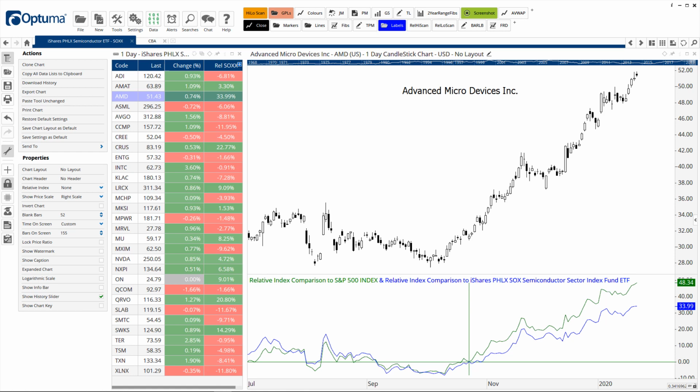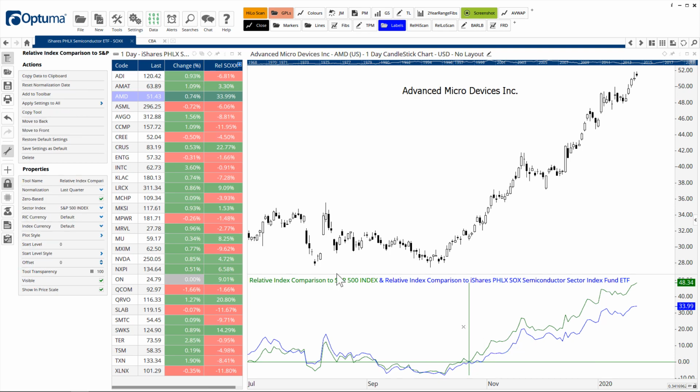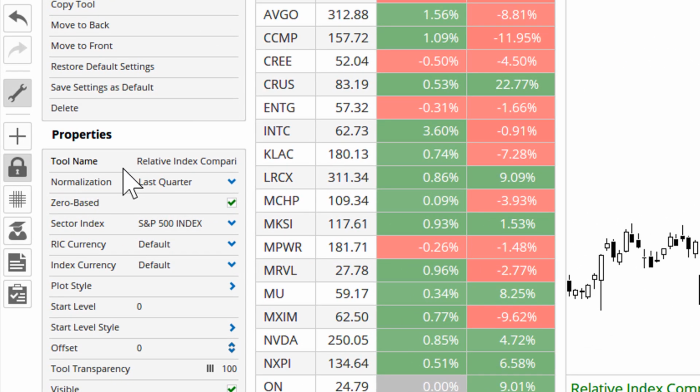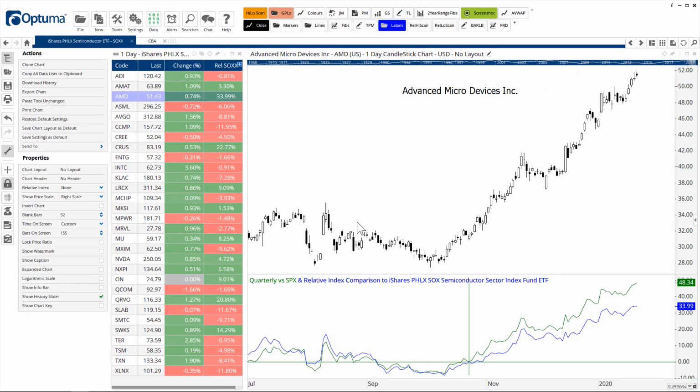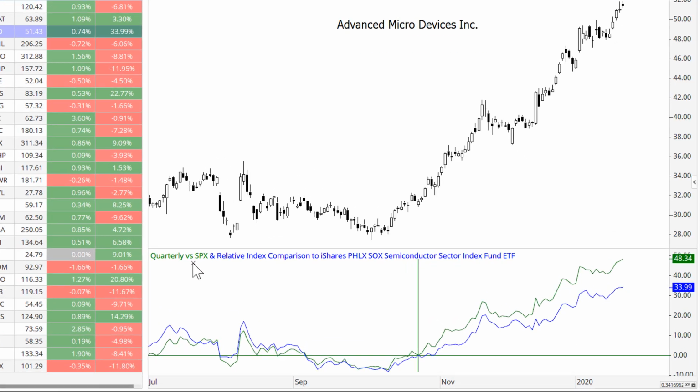Now what we can do, we can edit those to whatever you want them to be. So I'm just going to click on the green line there and you'll see the tool name properties on the left hand side. It says relative index comparison. I'm going to type in there, this is a quarterly ratio, so I'm going to type quarterly versus SPX because that's the green one. And when I click away, you'll see the title changes on the chart.